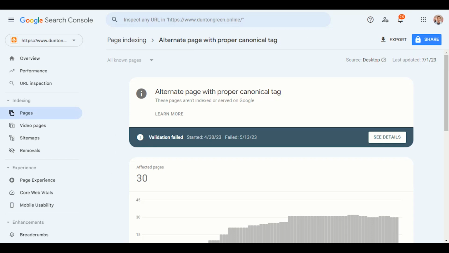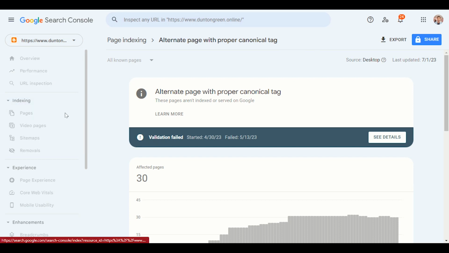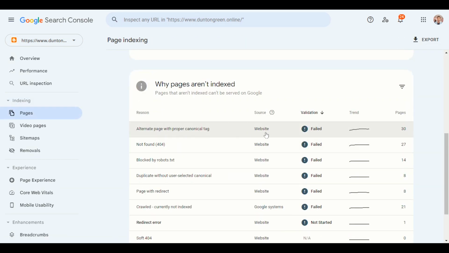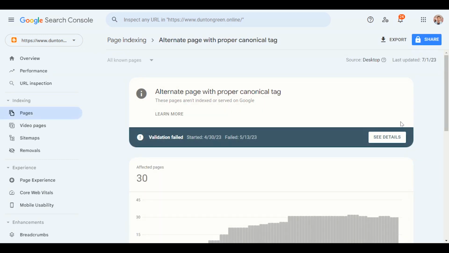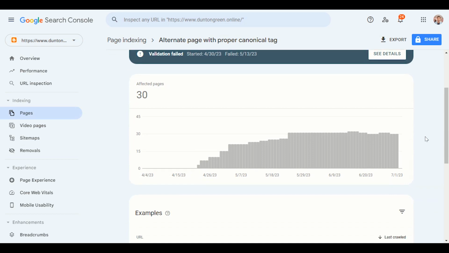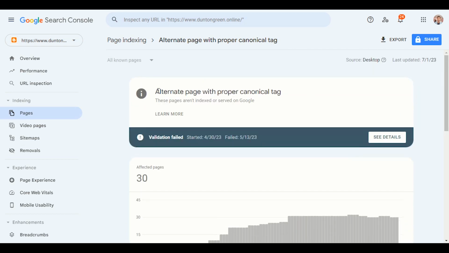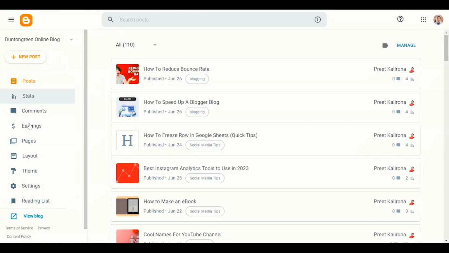In this video, we will fix this Google Search Console issue if you're using Blogger for your blog. Most Blogger users face this "Alternative page with proper canonical tag" error. We get a lot of queries all the time, as most people ask me how they can fix this error. Let me bring you to my blog here.